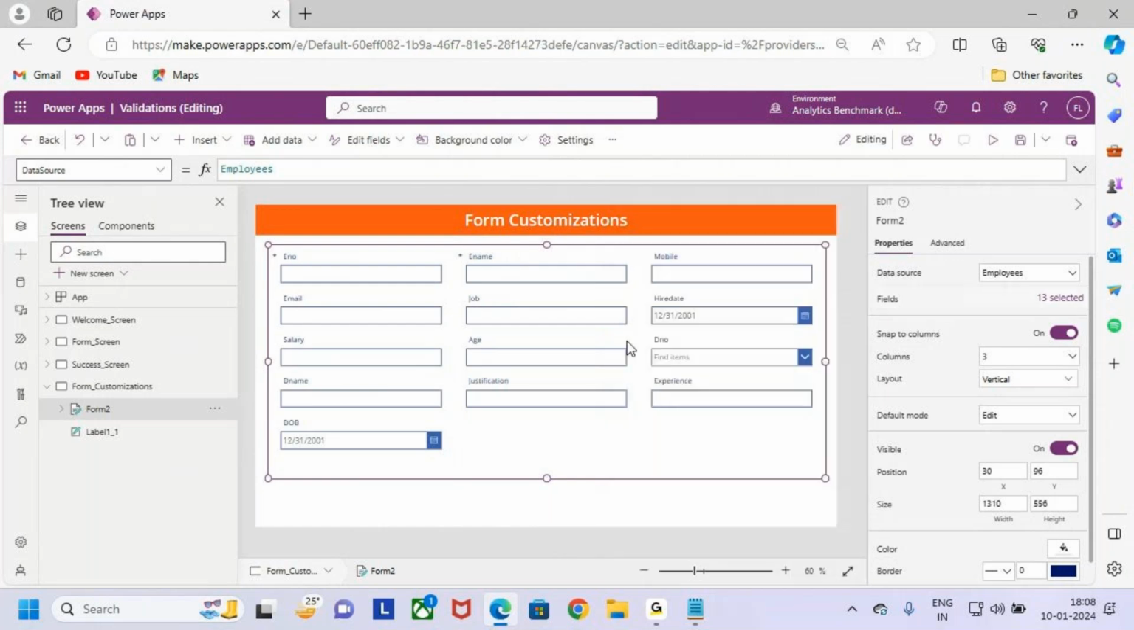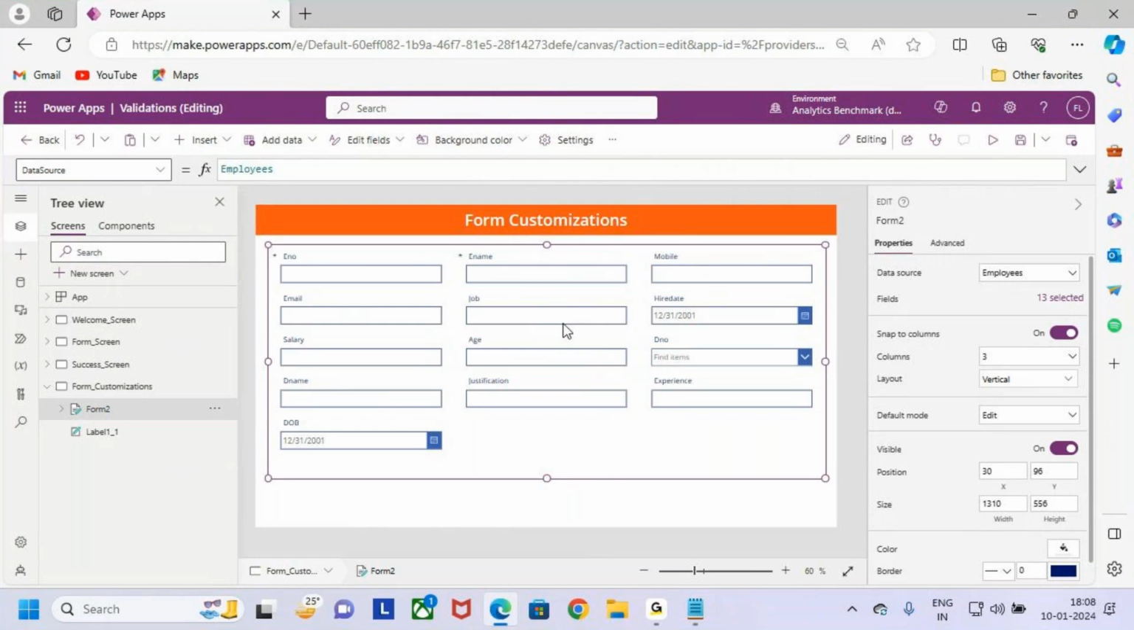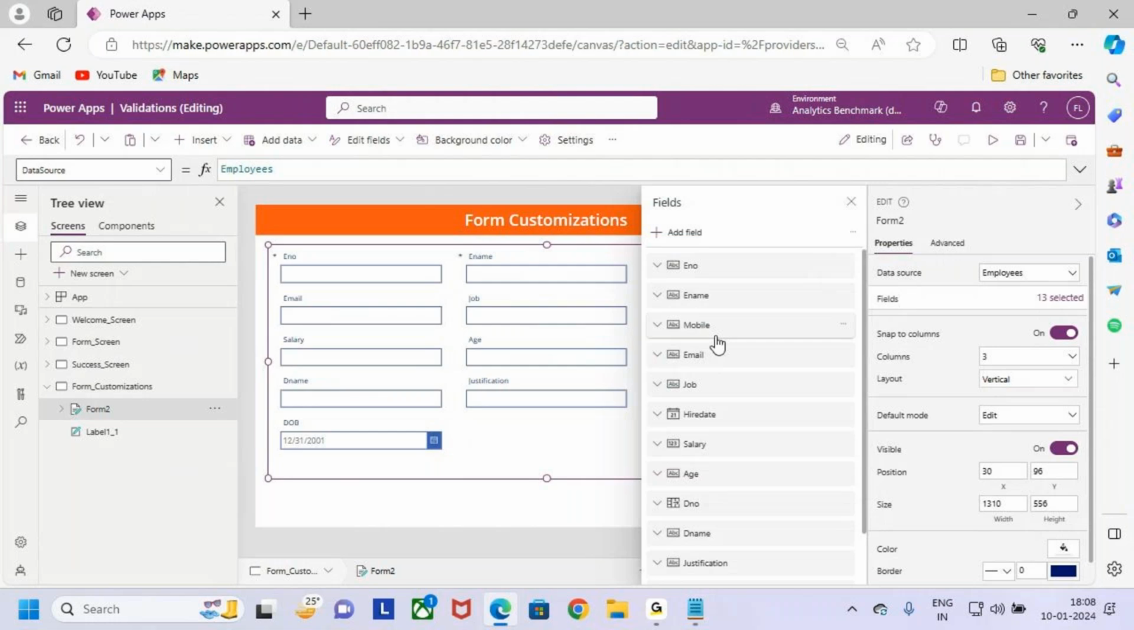And then I want to do some modifications in this form, guys. I want to rearrange the fields here. I want to bring the job column into the third position, and I want to bring this mobile number to the fifth position. So how to rearrange the fields? Go to the edit and drag the mobile and keep it after the email, and drag the job column and keep it after the name column.